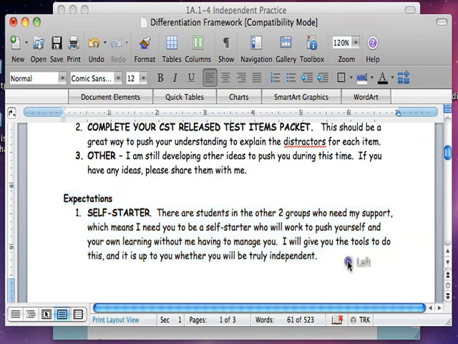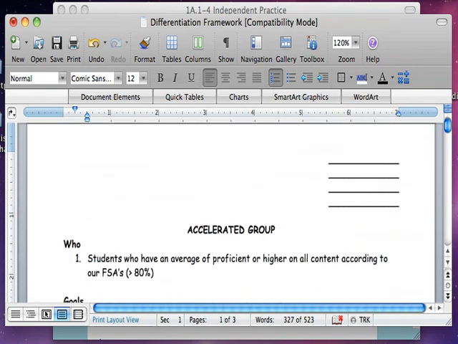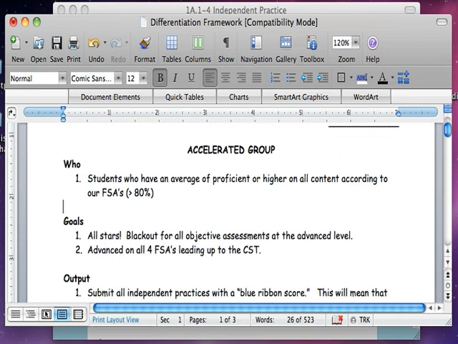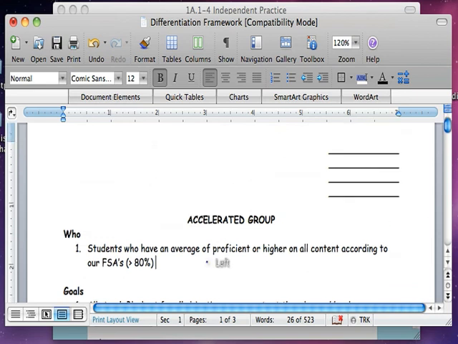So that's the expectations and kind of framework for what I expect out of you each week, each day, and also ultimately by the end of this time. I think this is going to be a really great way to make sure that you are in a great place for the CST and a great place for algebra next year.